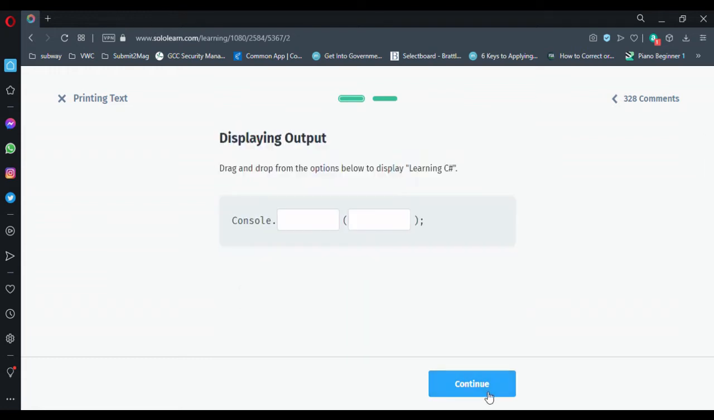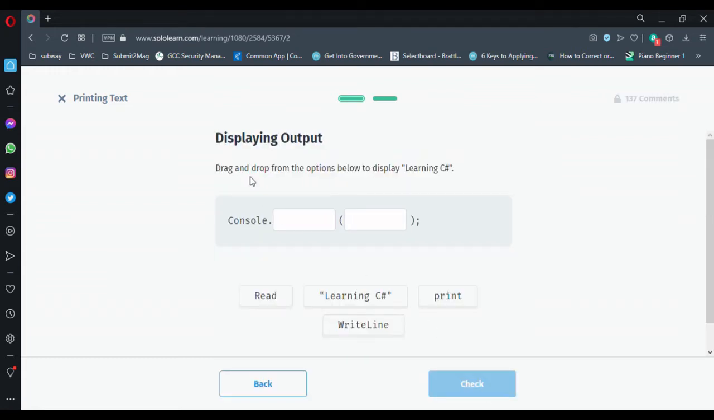Now, drag and drop from the options below to display Learning C#. I'm going to do that because that makes sense.